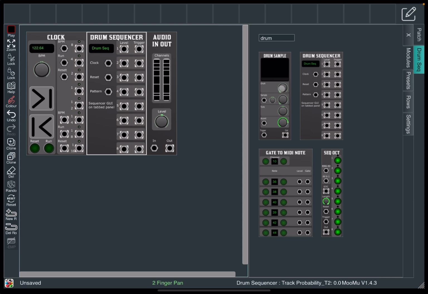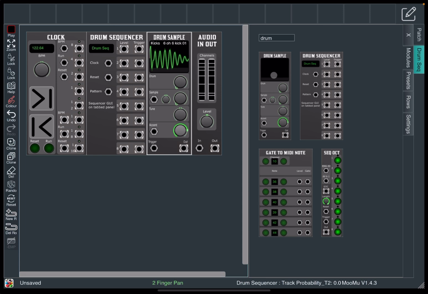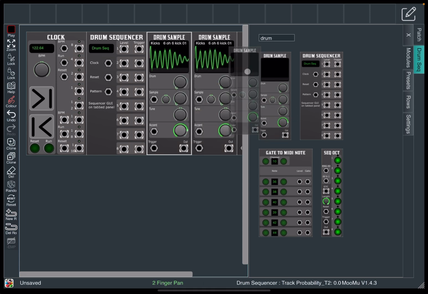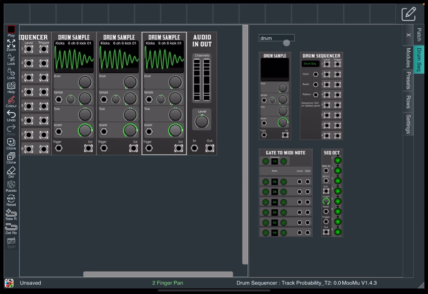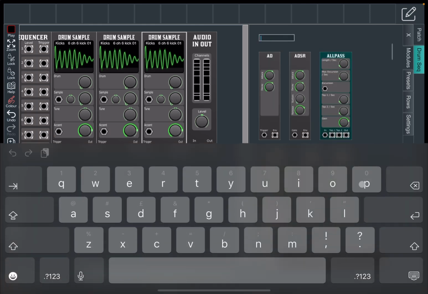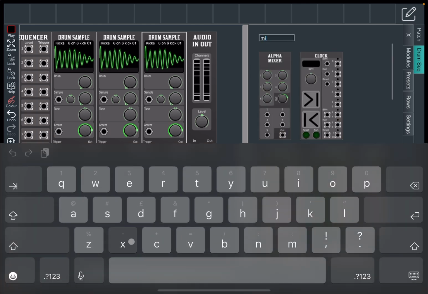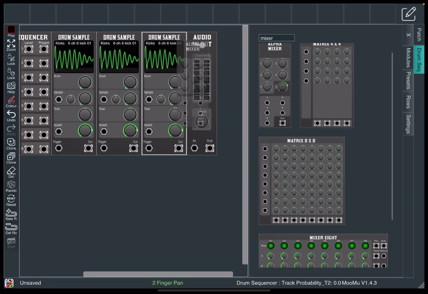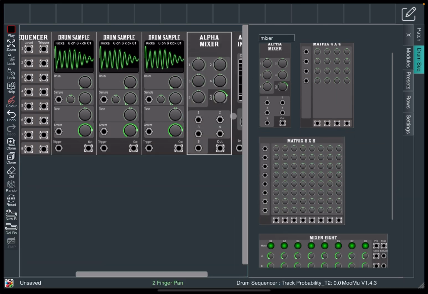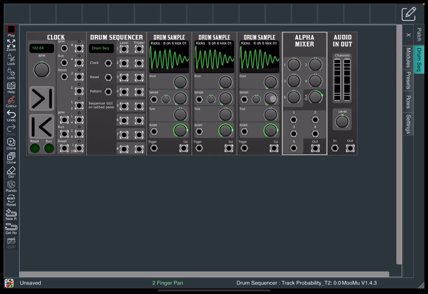Next, we need to have some samples that produce sound. So we're going to have one for a kick, another one for a snare and another one for hi-hat. Finally, we need to have a mixer to take all those drum sound modules and mix them all together. So the alpha mixer will do, with 5 different channels, and then of course send only one signal to the audio input output.